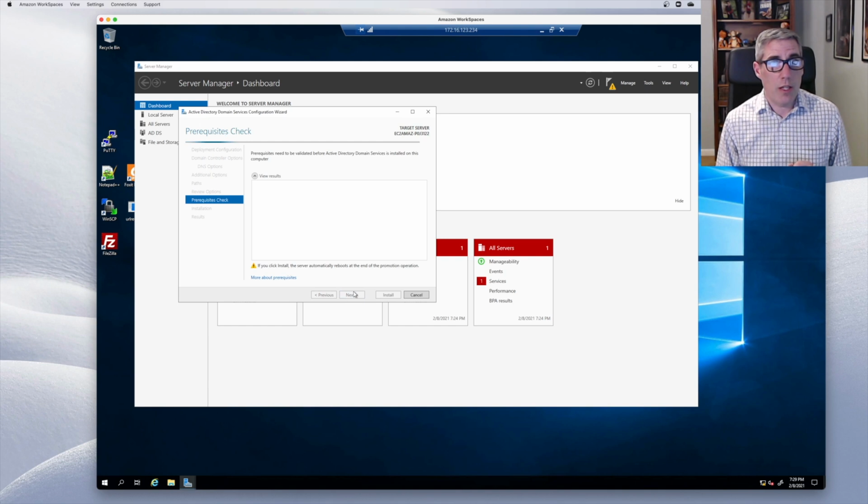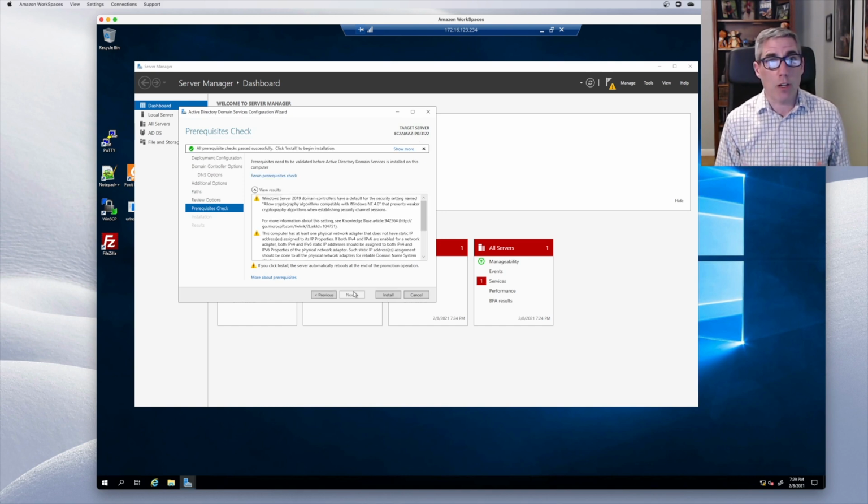Now, it's going to go through and do a prerequisite check. This is where it says, based on these settings, what kind of problems are we going to run into? And some of them are just notifications. And if there were a real error, it would let us know. Here's a notification saying, Server 2019 domain controllers have a default for a security setting named allow cryptographic algorithms compatible with NT 4.0. So it's just telling us these things.